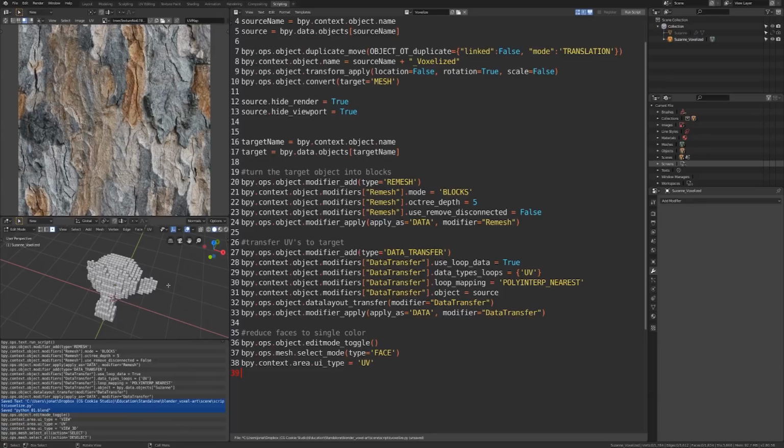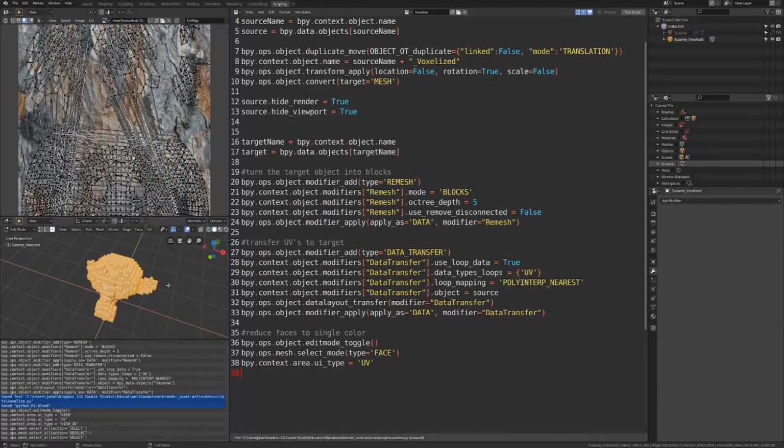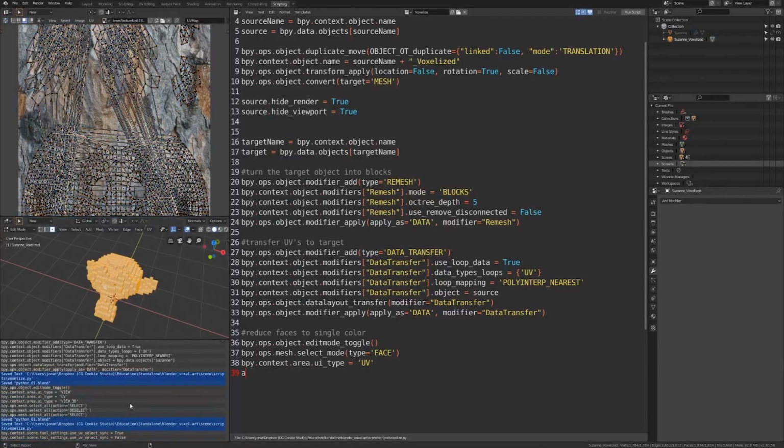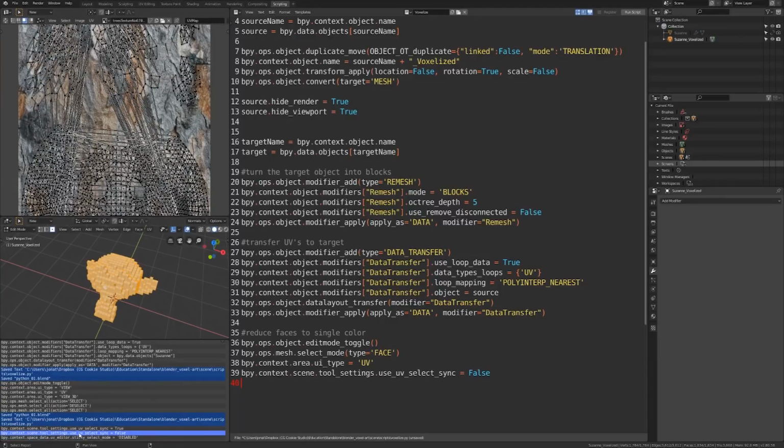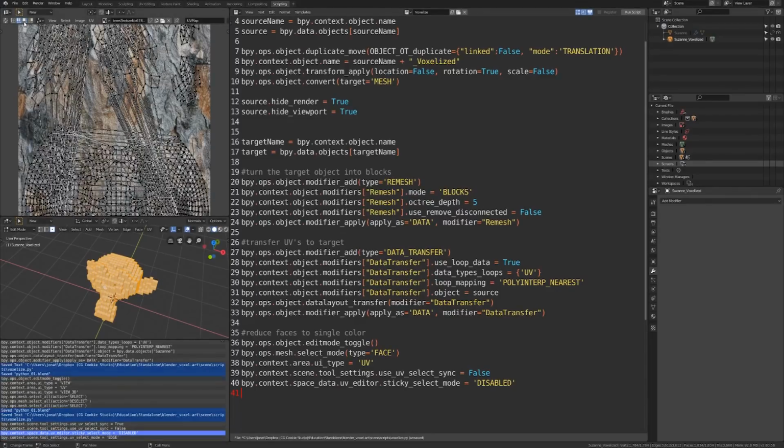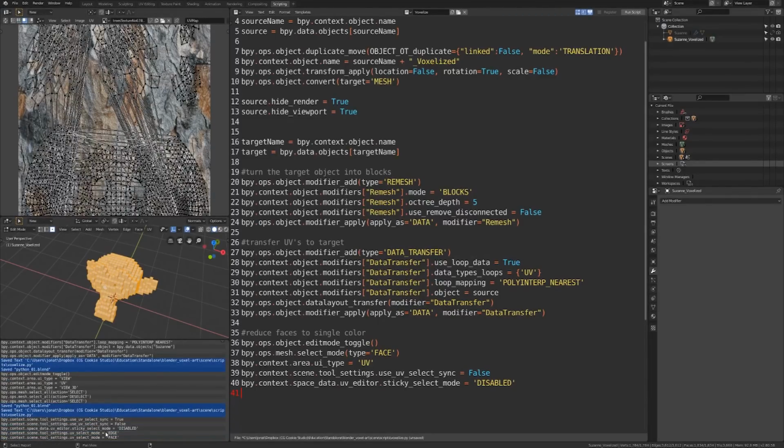A couple other things that we need to set up that we've already talked about before: we need to turn off selection sync. So let's go ahead and toggle that on and off and make sure that that is set to false, because we don't know what the user has set beforehand. So we've set UV sync to false. Then we need to disable sticky select mode in the UV editor. Set that to disabled. Copy and paste that. We need to set the UV select mode to face, and doing that actually does update the info editor. So let's paste that in as well, and we need to set the pivot to individual origins.